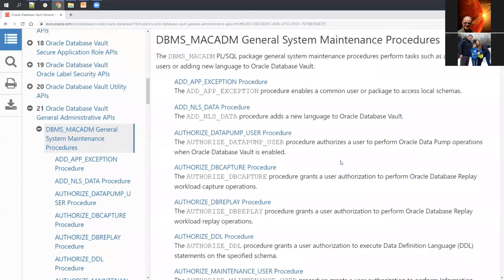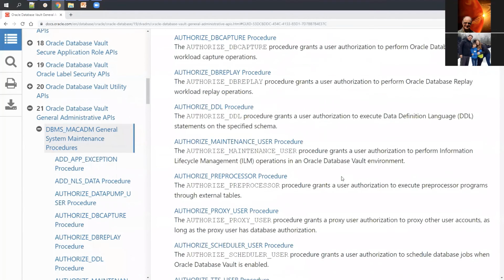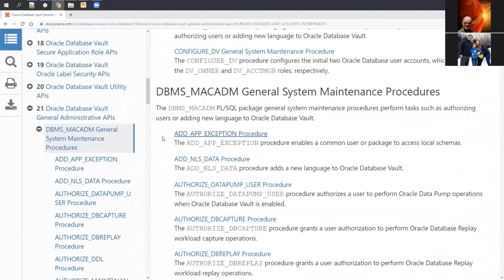So if you scroll through this DBMS_MACADM general system maintenance procedures, you can get an idea of what you can authorize and what you unauthorize. You can scroll through here and see what's going on here. In 19c, there's a couple new ones here, like this add app exemption. This is around our ops control, and we'll talk a little bit more about this in our third example.